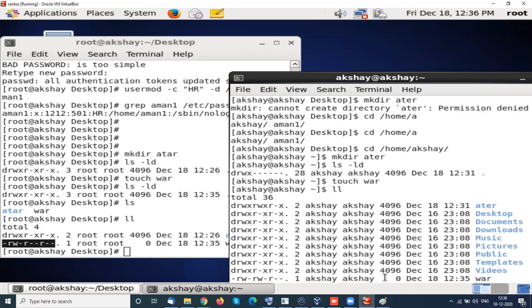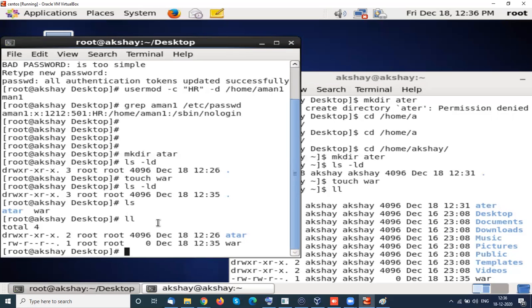When you give ll, it's showing two lines, right? The first one is for the root owner, right? And the second line is for the group. Actually, my question is, what is showing in the first line and the second line?